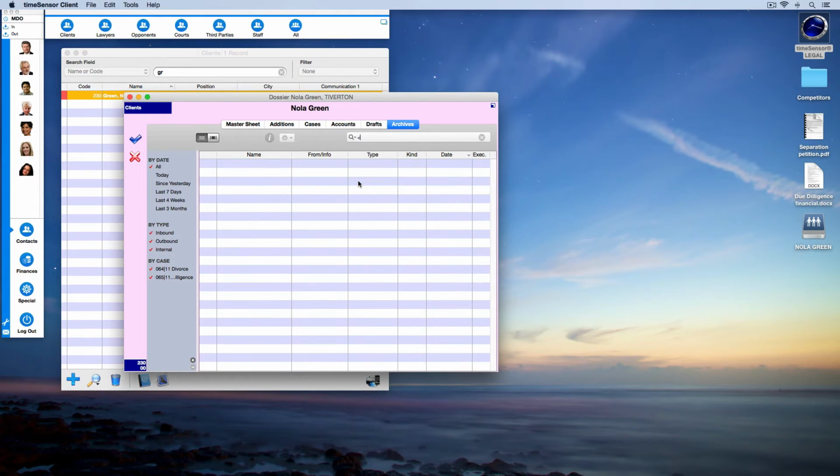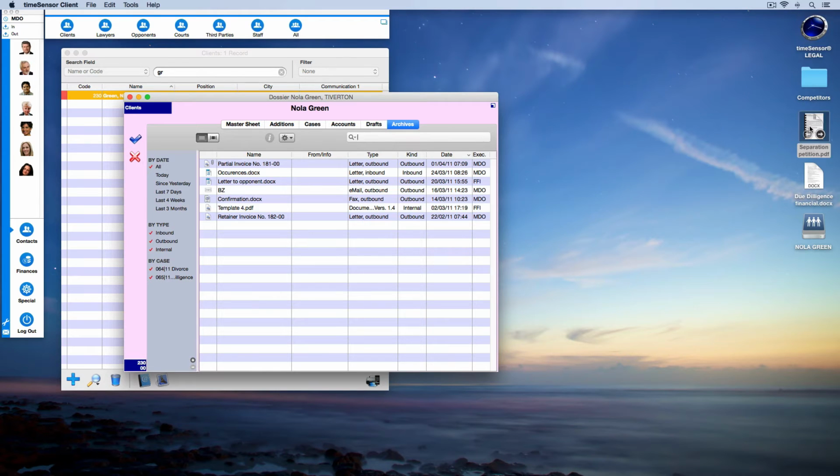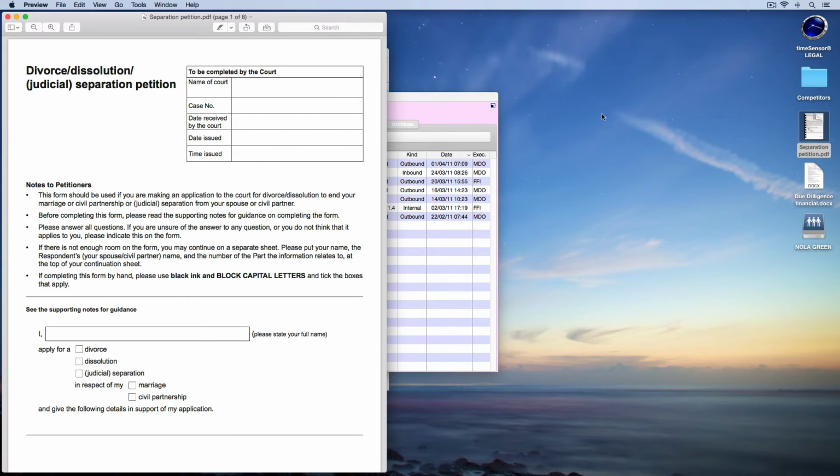Let's do a search for all documents created before March 22nd using the symbol for less than. You may also search in the column from info or by keyword, but we will return to that later. The search by content is highly important and useful. A demonstration document is located on the desktop. It contains the word dissolution.